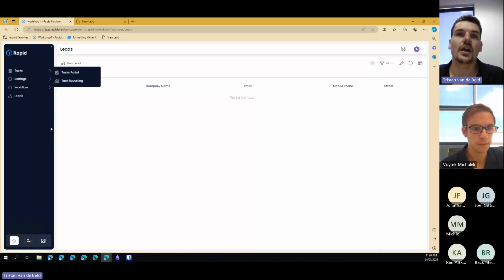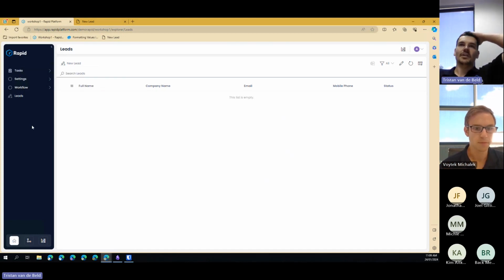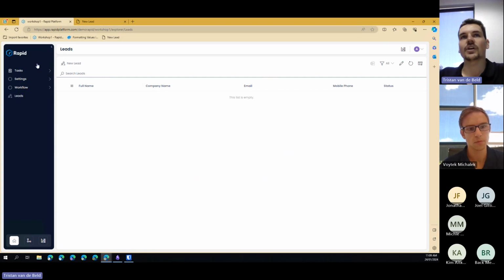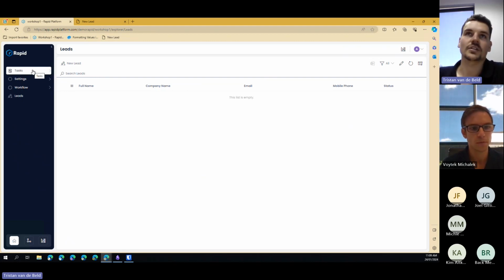Let's go into it. So this morning I spun up a blank Rapid site. So this is Rapid, it's completely blank. The only things I've done to it is I created this leads table and I've created the tasks module. The tasks module is based off our out of the box product, and I've just copied it from there and chucked it in here.